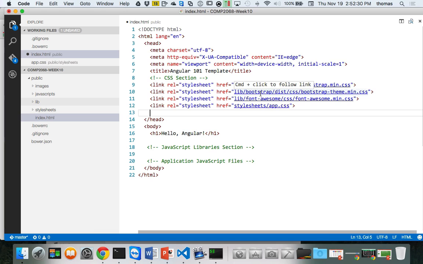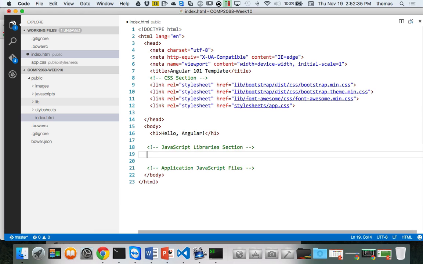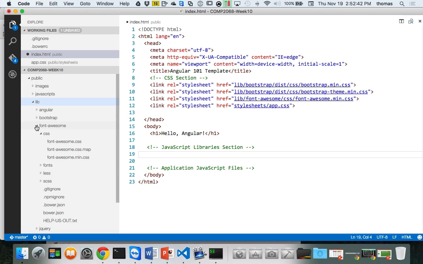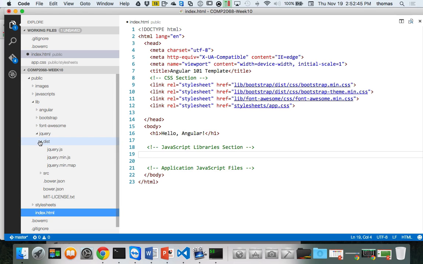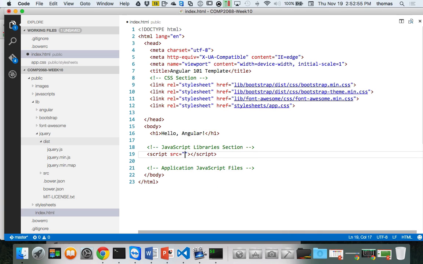It's all connected, right? Let's do the same thing with my JavaScript libraries. The first one I want is jQuery. So again, if I look here, I know that it's in public lib, jquery dist jquery.min.js. So that's what I'm going to type in. This time, instead of a link, it's going to be a script. So script tag, and I'm going to put a source in there. And my source is going to be lib jquery dist and then jquery.min.js.